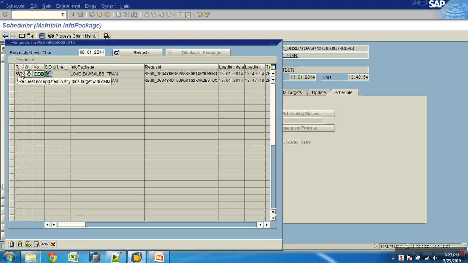Based on the data mart status. So based on the data mart status, it identifies which request is already loaded, which is not loaded. Based on it picks up data. So that is how.